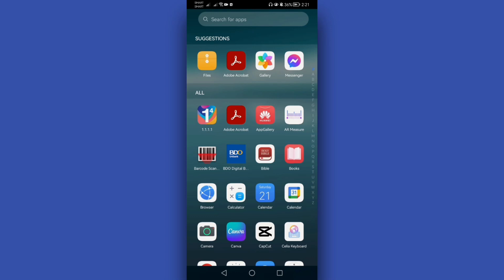Hello again guys, in this quick video I'll show you how to unzip files on your mobile phone.